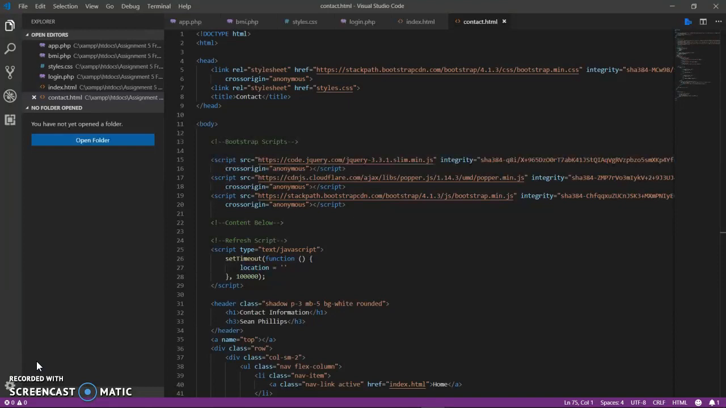I could have used JavaScript to calculate the BMI, but I decided not to.